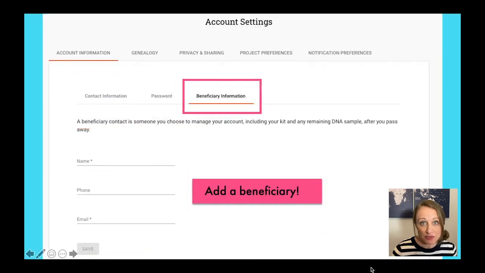Second, and this is really, really important, they allow you to add a beneficiary to your account. This is the only company that's really forward thinking enough to think, you know what, we're not going to be around forever, and this DNA information is important and it needs to be passed down. So this is a chance for you to name someone who's going to be able to manage not just your account, but your physical DNA sample in the future.